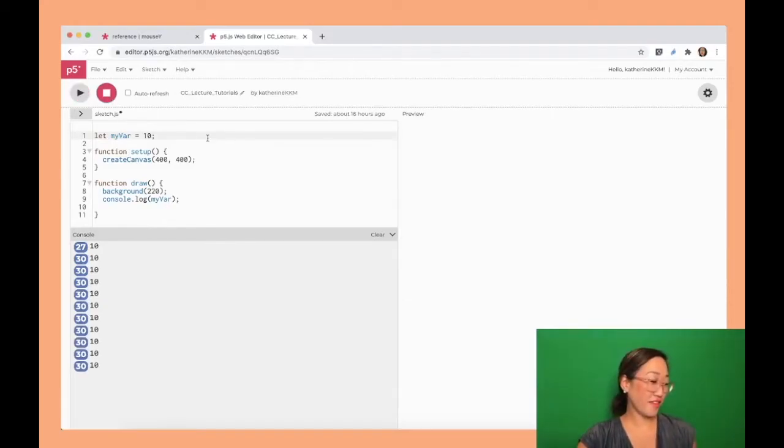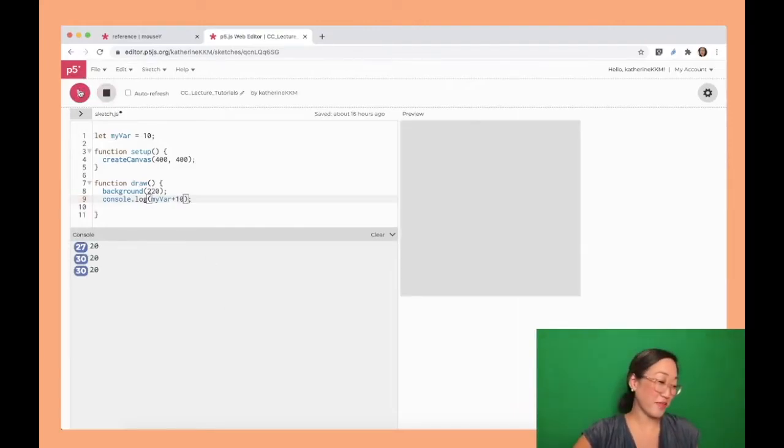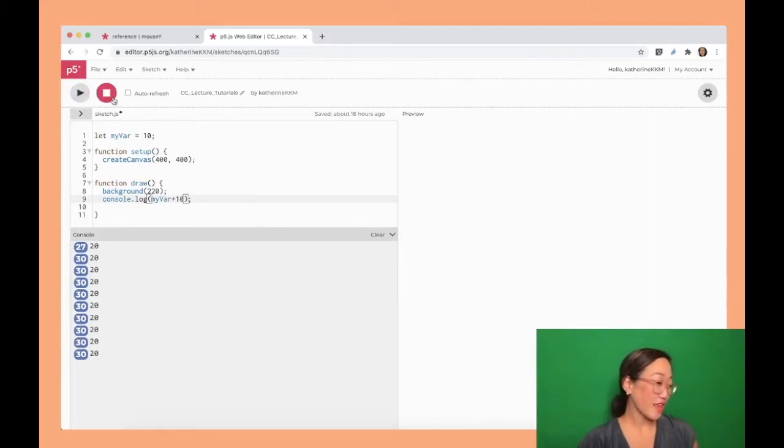The other thing that I could do is use arithmetic to manipulate this variable. My var plus 10, right? And I get the result of 20 in the console. So by assigning a numeric value to my var, I have turned this variable into a number. And as a variable, I can use it to hold a value for something that changes dynamically.